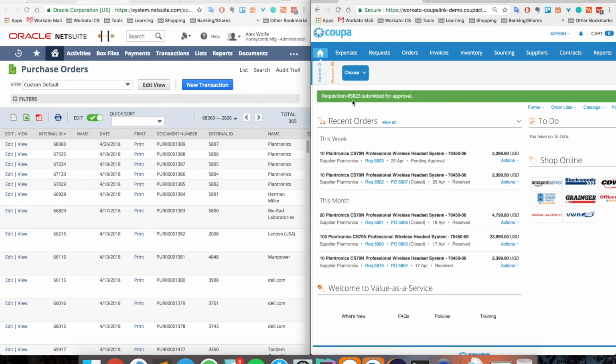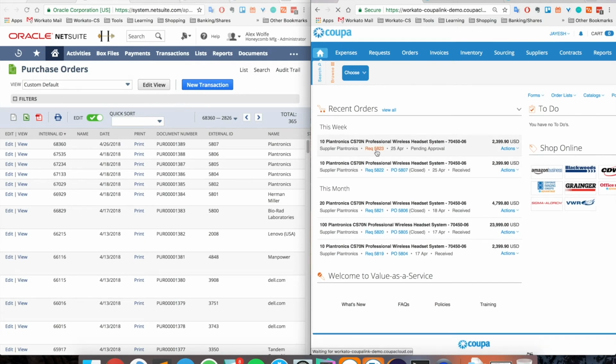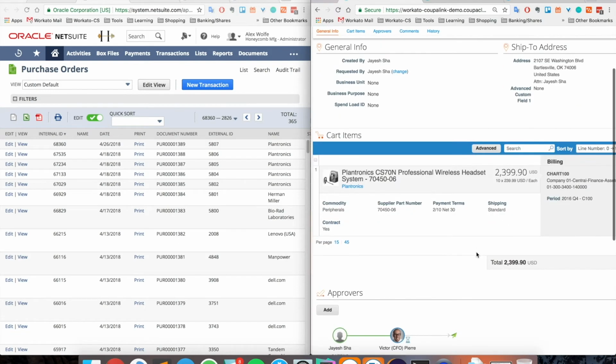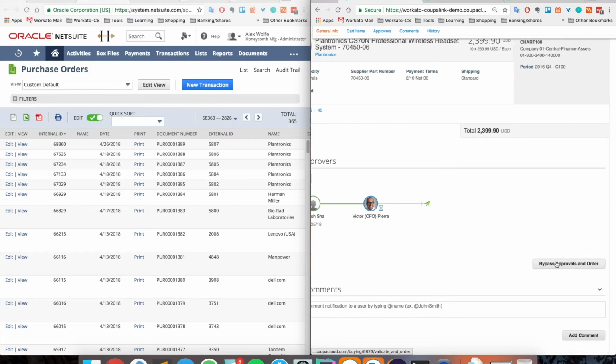Okay, so the requisition 5823 has been created and submitted for approval. So now what we want to do is go back into the requisition here, and we can pretend that the requisition has been approved and just bypass the approvals and order the item.